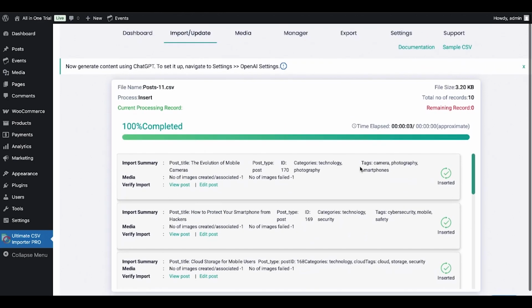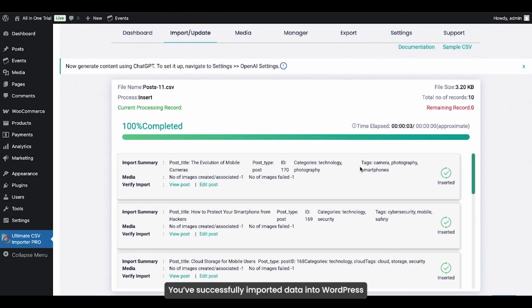That's it. You've successfully imported data into WordPress directly from Dropbox without downloading anything manually. If you want to automate your workflow even further, you can repeat this process anytime your Dropbox file updates, or set up scheduled imports inside the plugin.